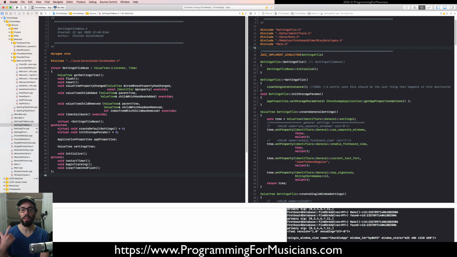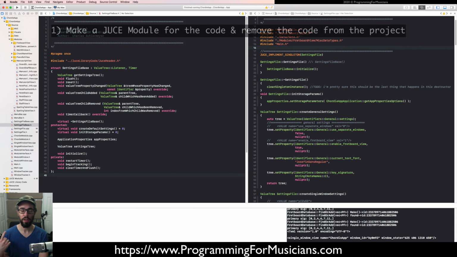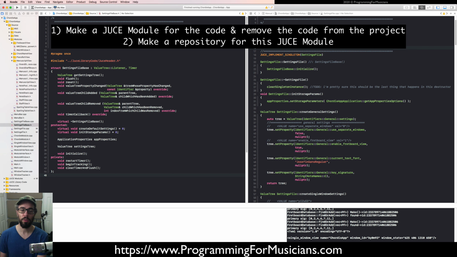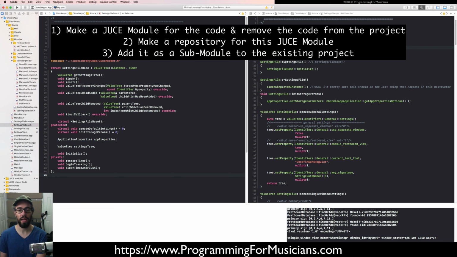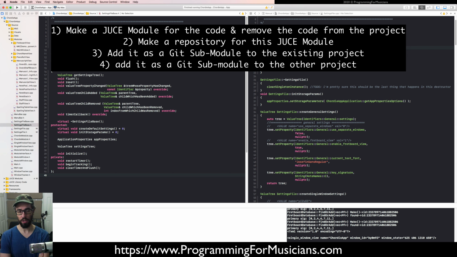So here are the steps that we are going to do in this video. Number one, we are going to make a JUCE module that holds the code and remove it from the existing project. Number two, we're going to make a repository for this JUCE module. And then number three, we are going to add it as a submodule to the existing project and change the paths in the project so that it uses this submodule instead of the regular JUCE module. And then we are going to add it as a submodule to the other project. And again, we have to do all of this without breaking either project.